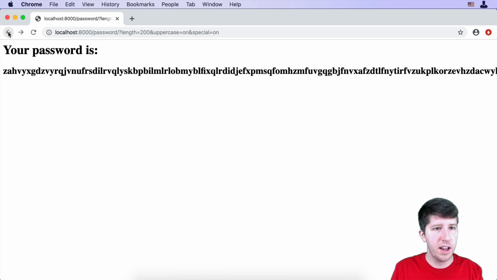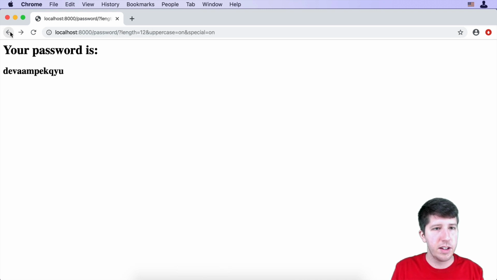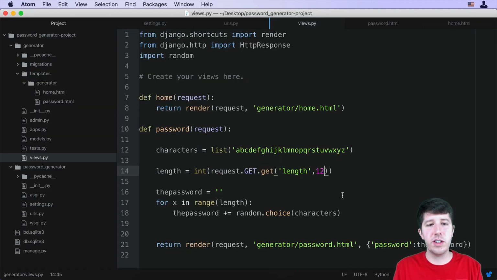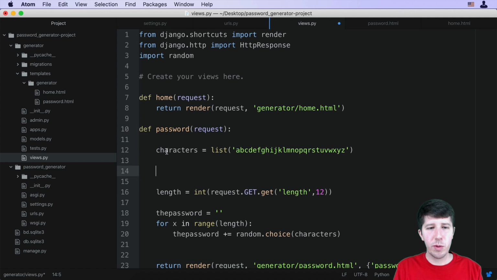Let's go ahead and go back to where we had some good parameters up here, okay? So we've got the length 12. Let's talk about if we want to include uppercase letters. Well, first we have to determine if the user is looking for uppercase letters. So after we've created our characters, let's go ahead and first check and see if they want uppercase.